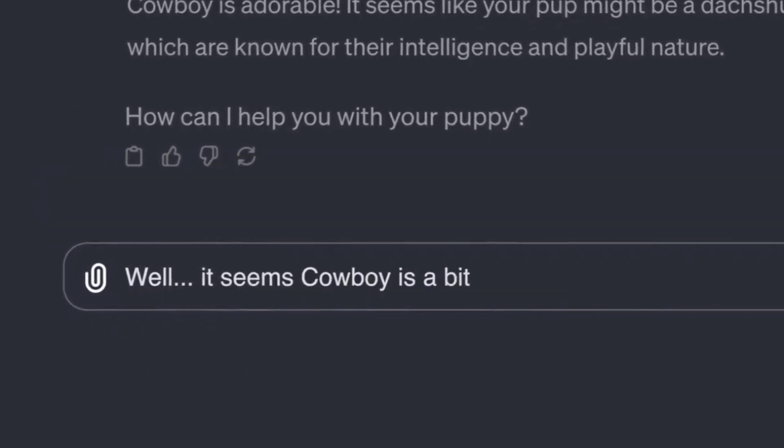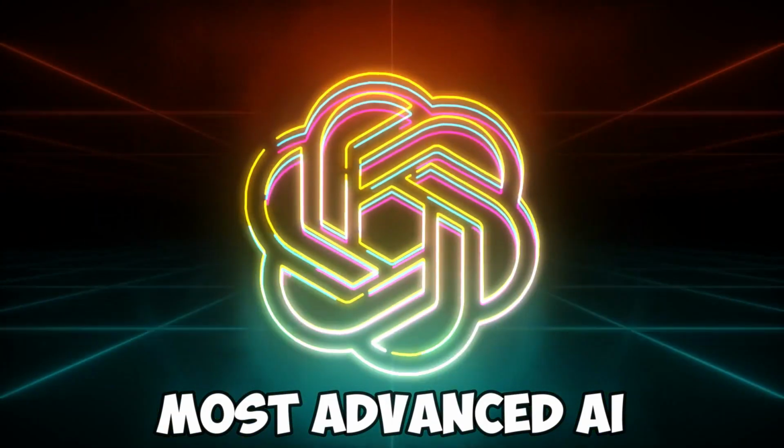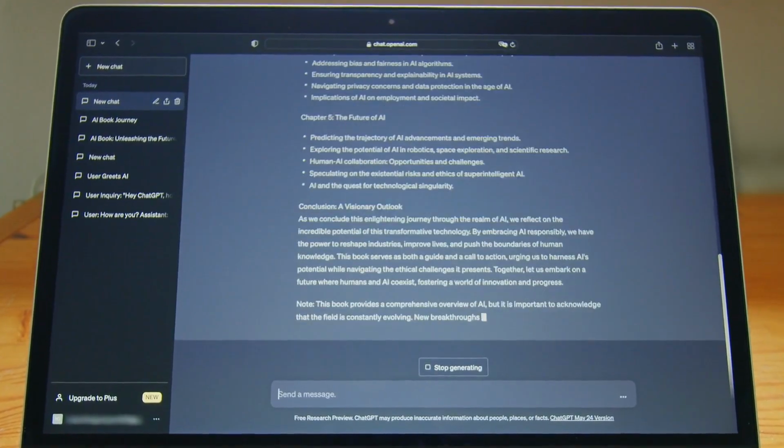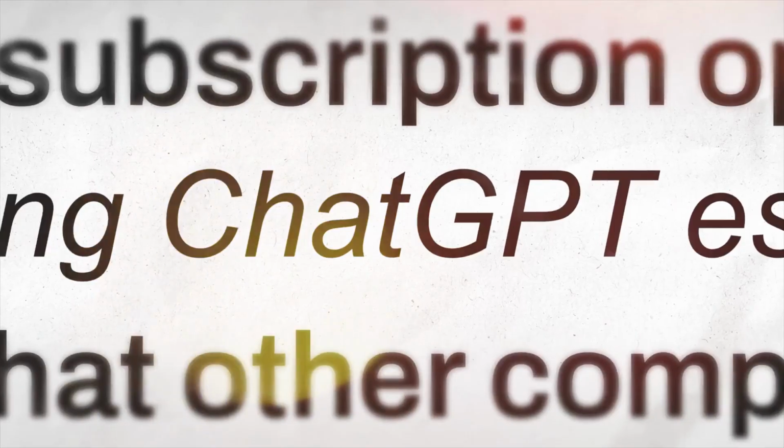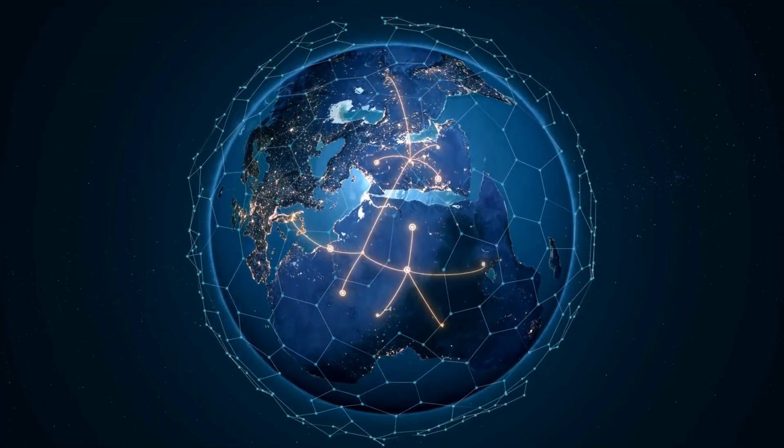ChatGPT has most likely amazed everyone. It's the most advanced AI I have ever used, and it's already writing books that are sold on Amazon, making extremely successful tweets for influencers, and even writing and passing college tests. It is truly transforming the world.